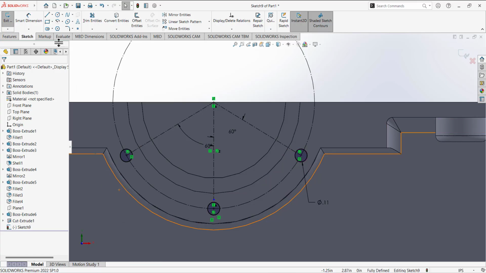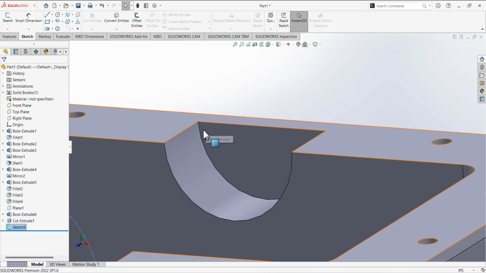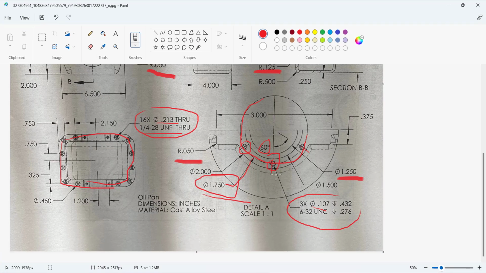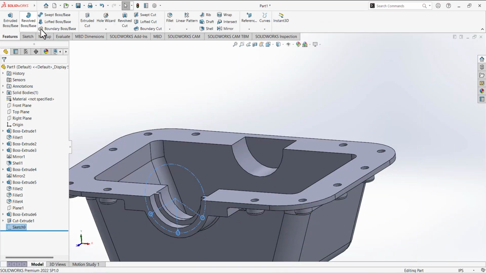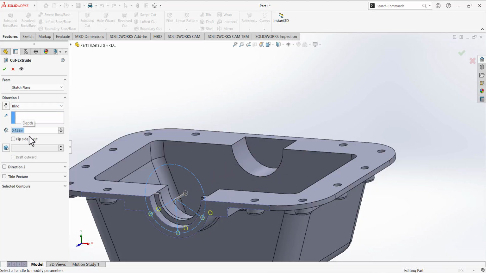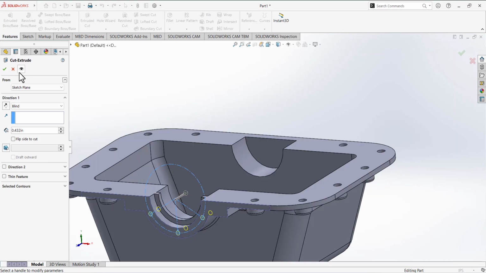Then exit the sketch, and now we are going to extrude it. So for the extrusion depth, we know it's 0.432. Extruded cut, select the blind, 0.432. Okay, and then check mark.